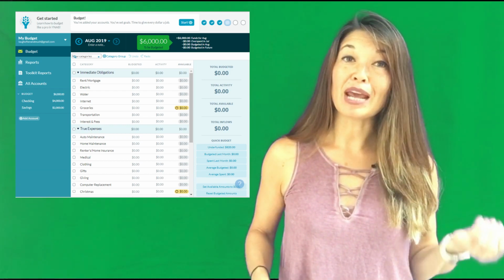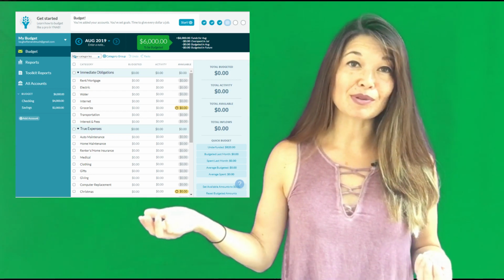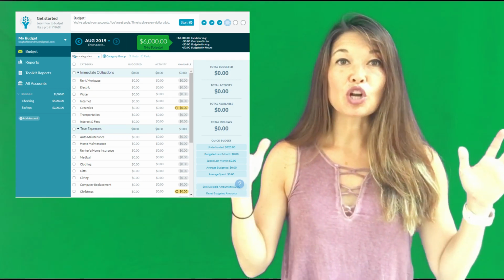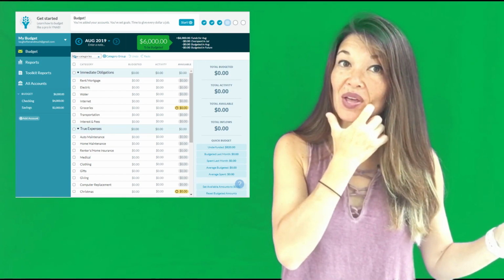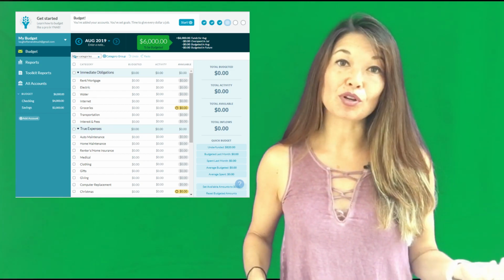YNAB's different ideology takes a little getting used to if you are more familiar with standard methods of budgeting. So as a result, the startup process can be really complicated. For example, you have to budget all of the money in your accounts, not just the money that you will be bringing in for that month. There's a fair amount of complexity built into the app, which requires a bit of a learning curve.